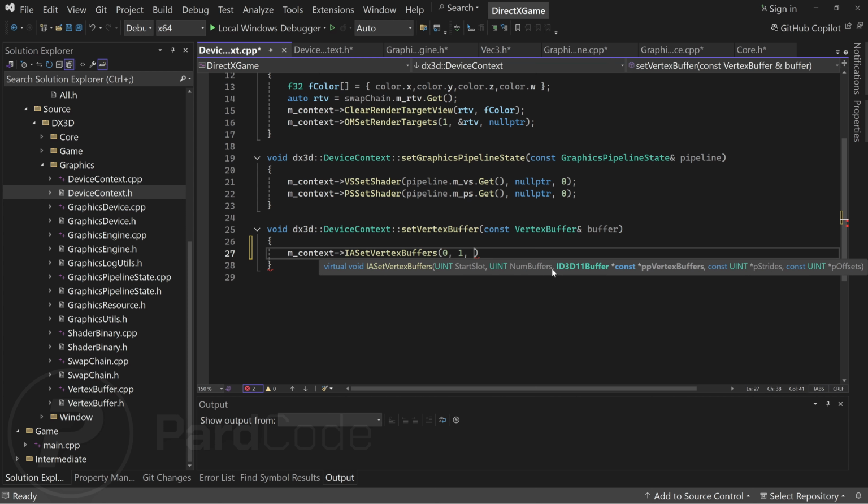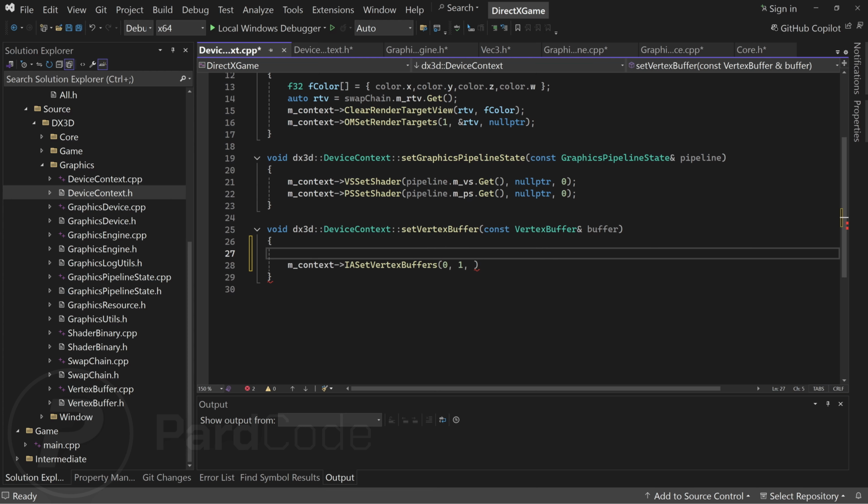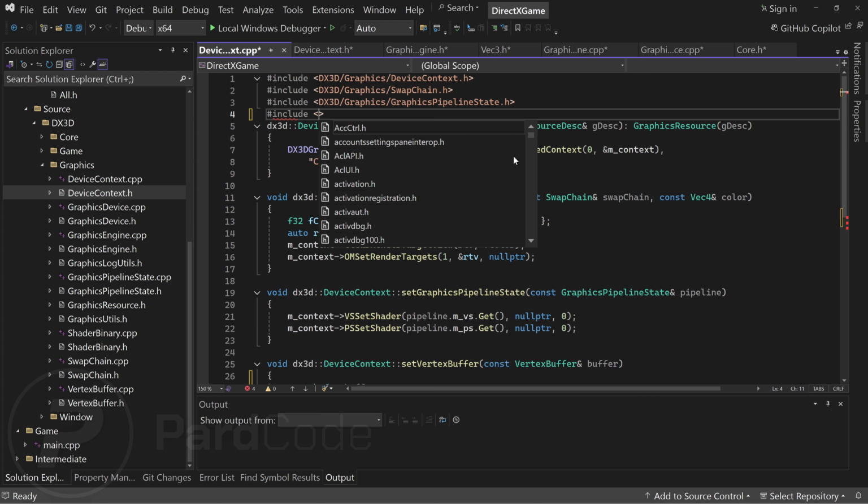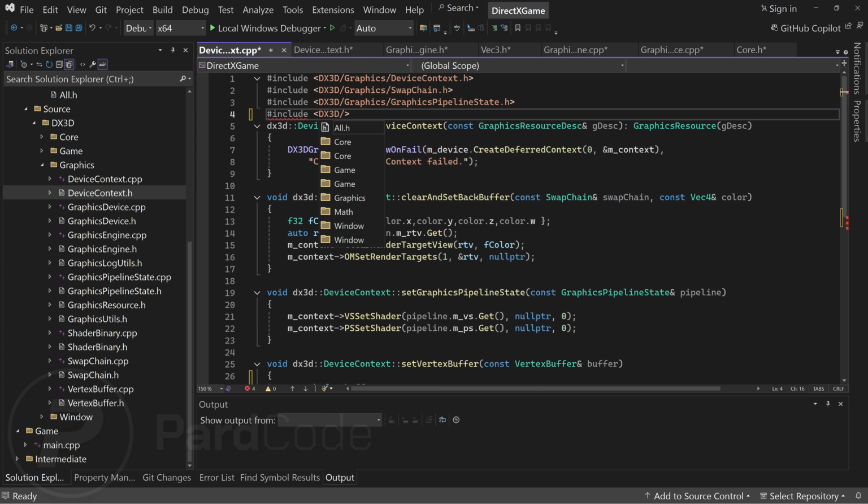The next parameter requires the actual list of buffers, specifically a pointer to an array of ID3D11Buffer pointers. In our case, we are only passing one buffer, so we can define a local variable called buff and retrieve the raw pointer from the ID3D11Buffer object stored inside the vertex buffer. To make sure the vertex buffer class is recognized, we will need to include its header file.